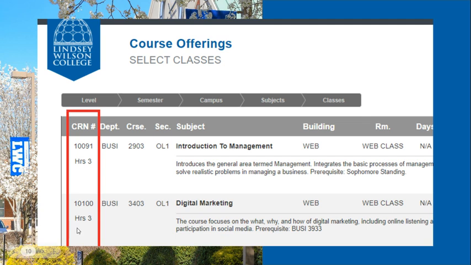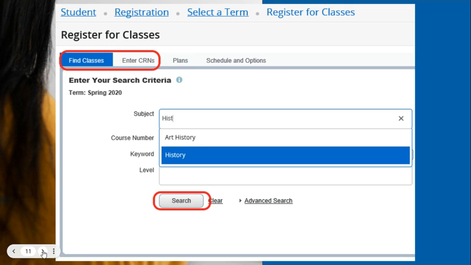And these CRN numbers are going to be the very first column on the left-hand side. They're a 5-digit code, and it's unique to that class. So if you want a certain section with a certain professor, find that professor, find that section, copy down that CRN number, and then let's go back over to the self-registration screen.